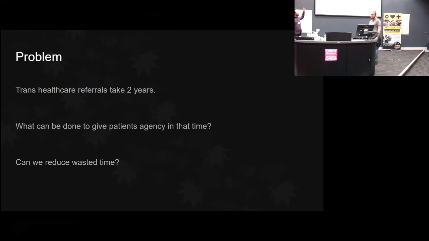So we want to give 2 things. One, over that 2 years, give the patient some agency so they feel like they're making progress. The sooner trans people start healthcare, the higher their chances of survival and the less negative effects you get from waiting. And we want to reduce wasted time. When you get to a gender clinic, make the most of that, because there's not a lot of time to go around.